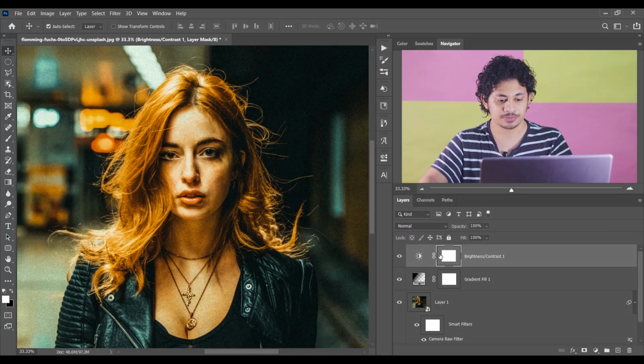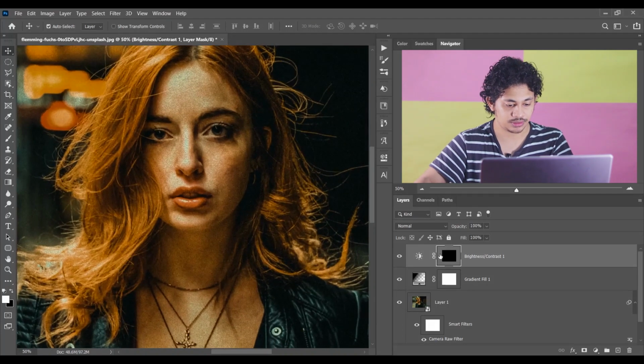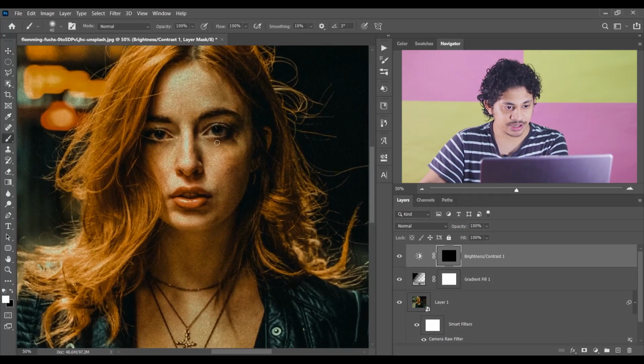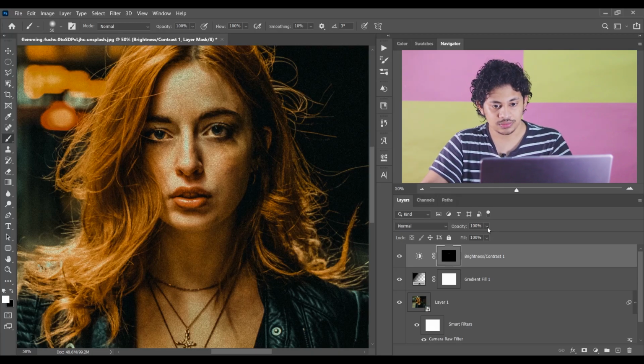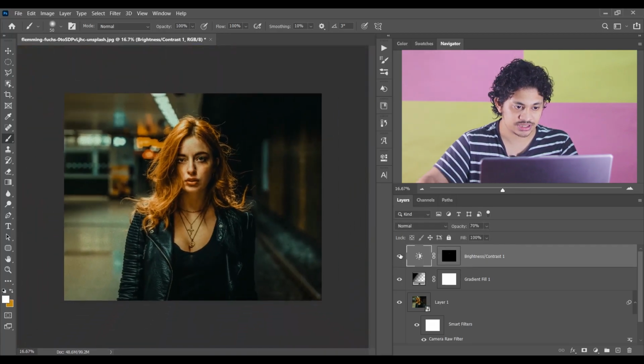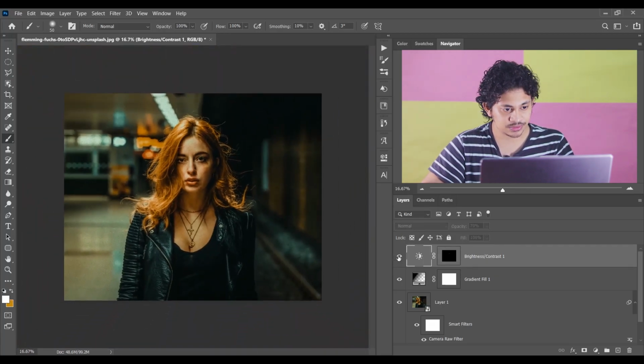That's perfect. And now press Ctrl and I and select the brush tool and just paint on the eyes like this, and now decrease the opacity. Let's see the before and after. Let's zoom out and see. This was the before and this is after.